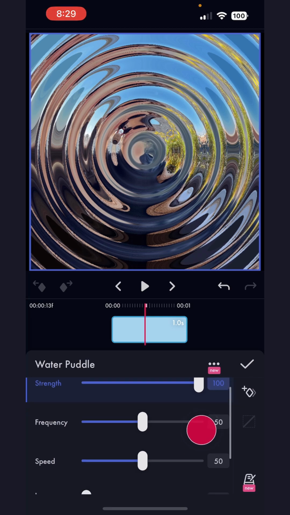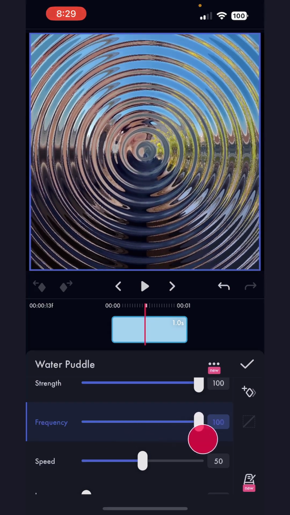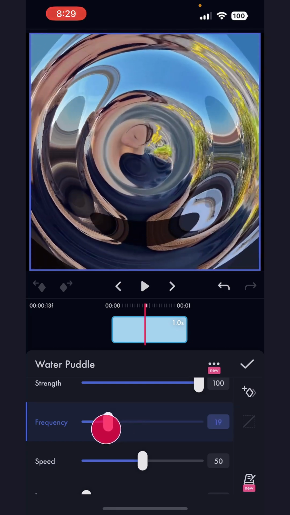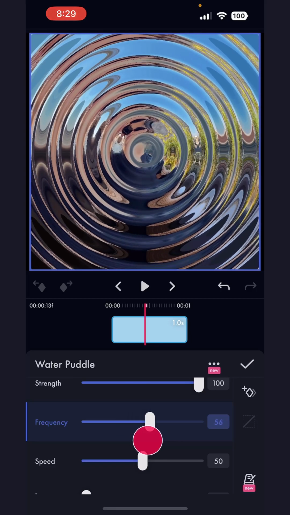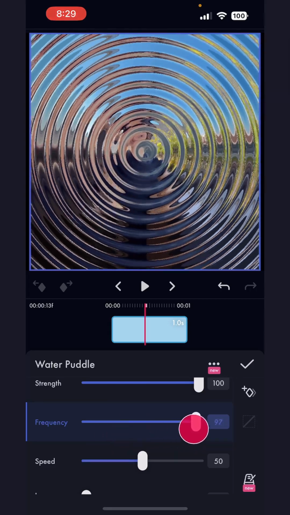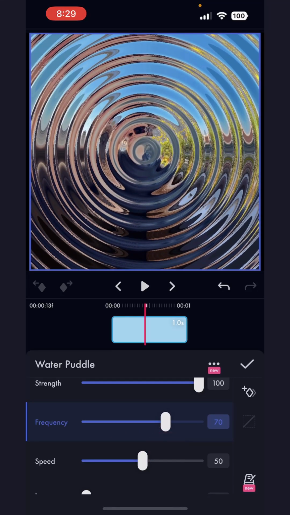The next effect is frequency, which changes the amount of puddles there are. So when you increase it to 100, this is the maximum that you can see. When you decrease it, you can see it gets less and less until there's none visible. So then again, depending on what you're trying to do, if you want it to actually zoom in and out, that is up to you to choose.